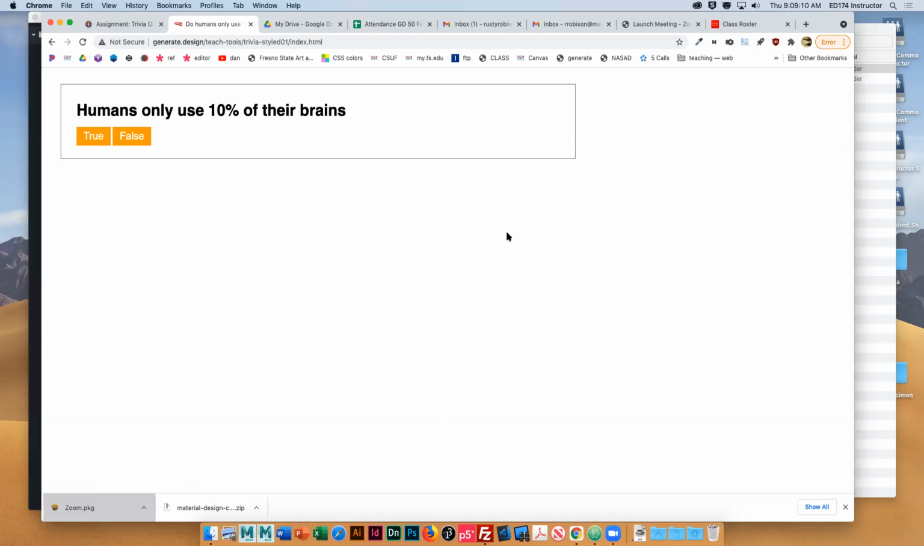So we're going to start with this right here. This is the index page. You can see the file path up here. This is online, so you can see that's the domain name. And then inside of there, I have a folder called Teach Tools, and then I have a folder called Trivia Styled 01, and then I have an index file. So that's the file path to this server that I'm using.